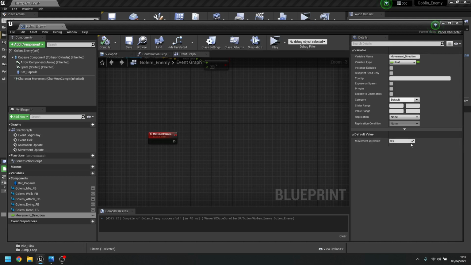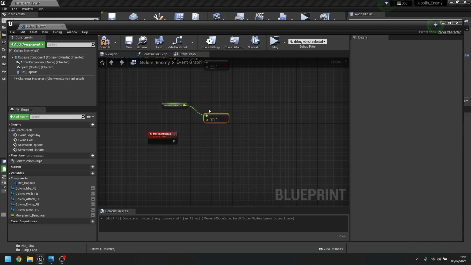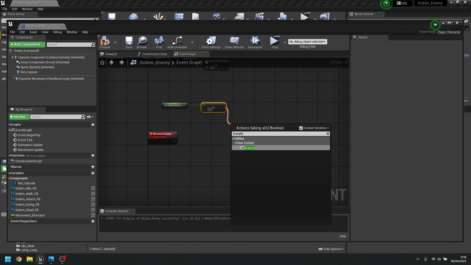Just compile this and set the movement direction to 1. Compile again, just save. Now we can pull this in and get this. So we've got a movement direction here. Then that movement direction is going to go into a greater than, and that will be inputted into a branch. So let's go into a branch.